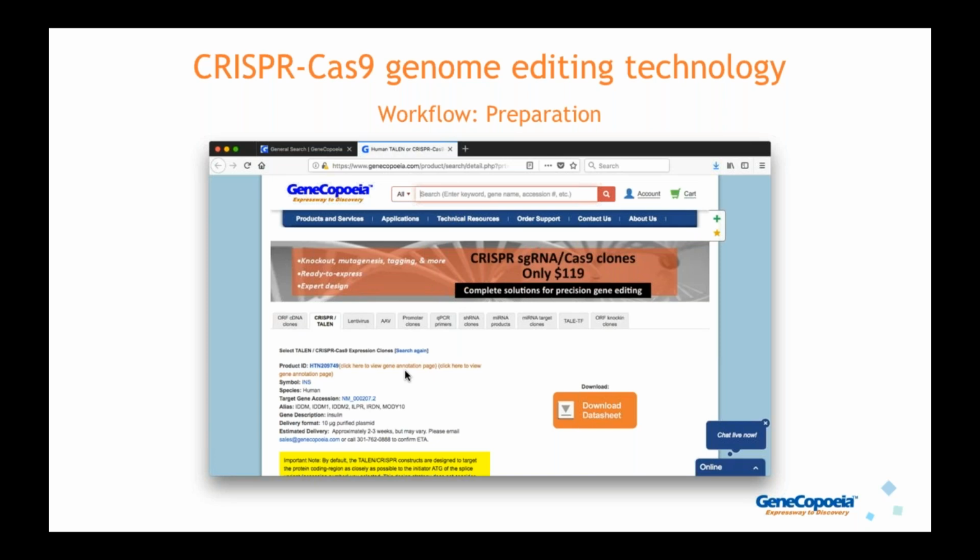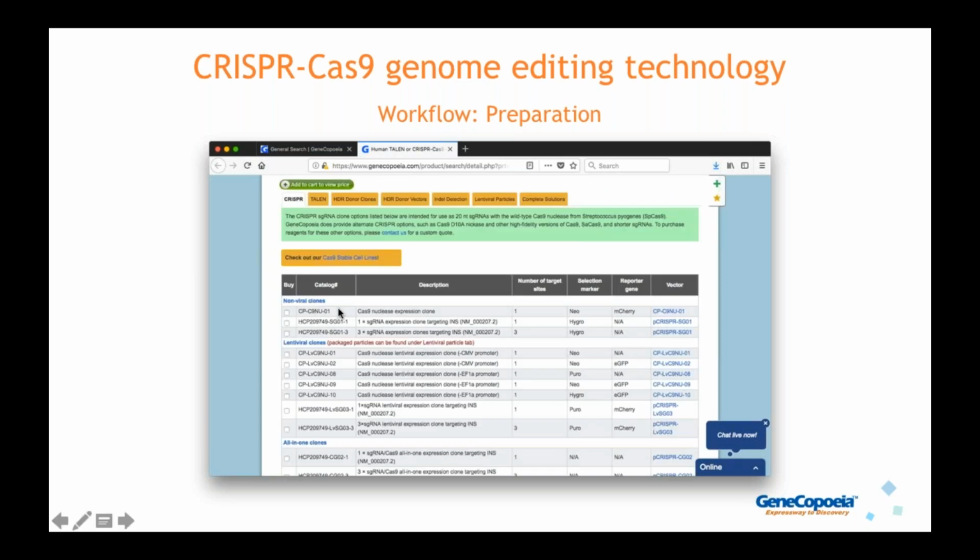Okay, and so this is the product ID page as it's presented to you, and you need to scroll down to see the different product types. So the default page is for plasmid clones, but you can also select other product types. Like you can even use TALEN if you want. Again, that's an older technology, but we're talking about CRISPR. Or you can order knockout HDR donors, as well as other options like indel detection primers or lentiviral particles. But we're just going to go with clones for today, with plasmid clones.